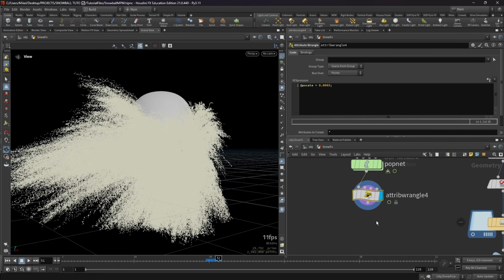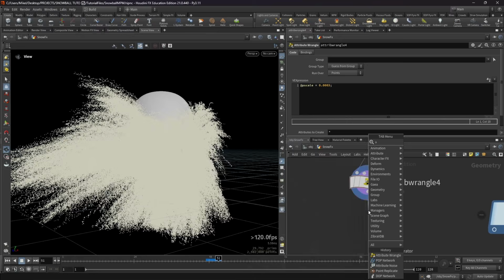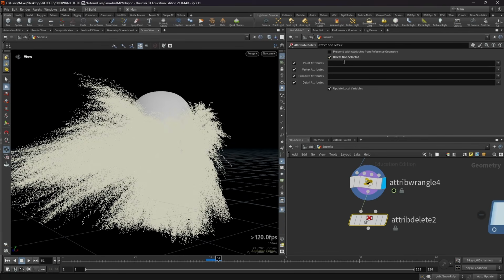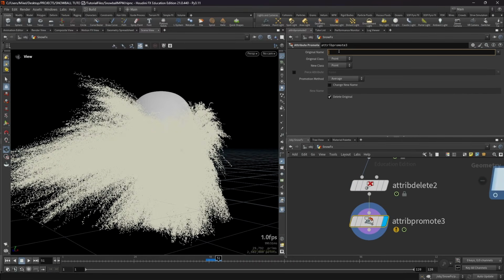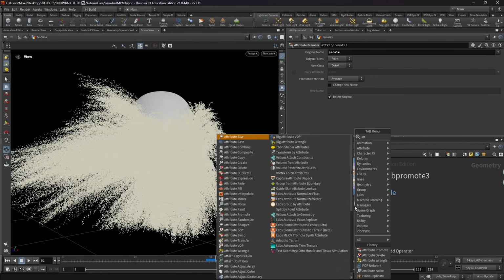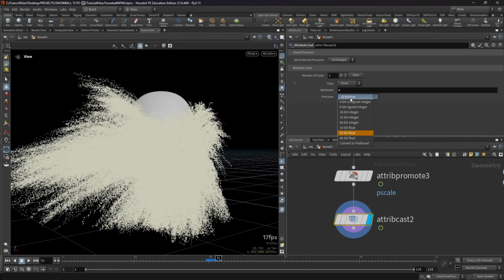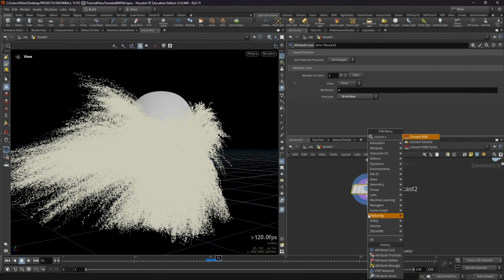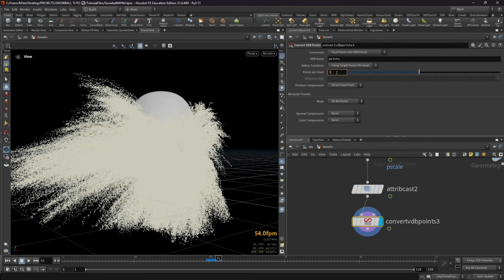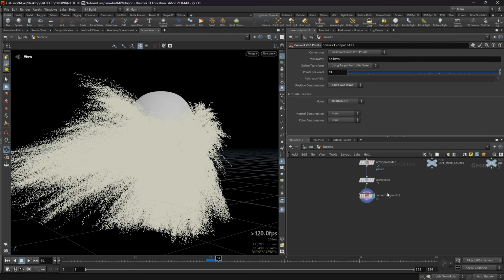compressing this simulation. So first of all, let's start by creating an attribute delete, and I want to delete everything, but I want to keep the p-scale, the v, and the h. Now let's promote our p-scale, so attribute promote, and we can promote our p-scale from points to detail. Now we can also cast some attributes, and I want to cast my velocities to 16-bit float. And finally, let's convert PDB points. Let's put this to 32 and change this to 8-bit fixed points. And now we are ready to bake.